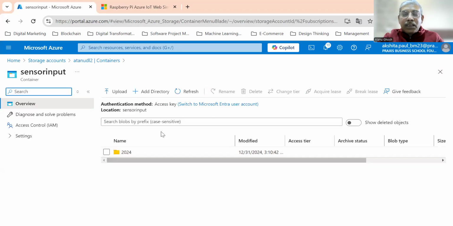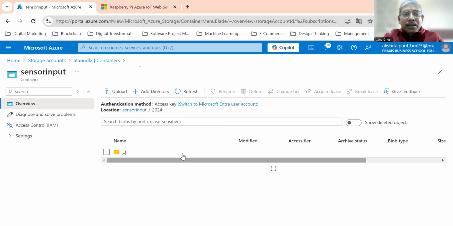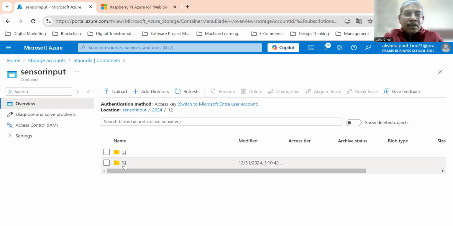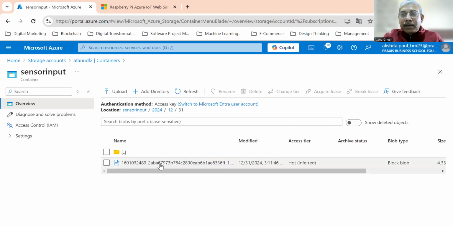And now you see that previously this was empty. Now automatically a folder 2024, which is the year, has been created. Inside the folder, the month has been created. Inside the month, the date has been created. And now inside this, we should be able to see the data. And here is the data.